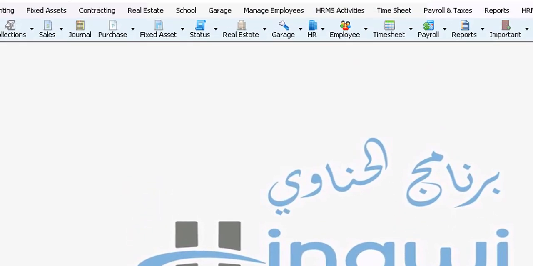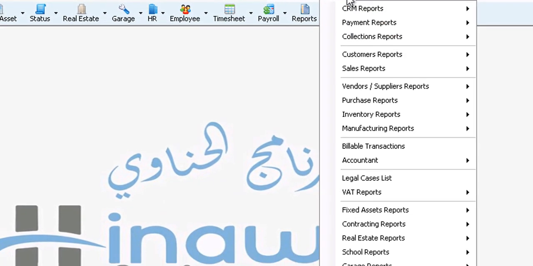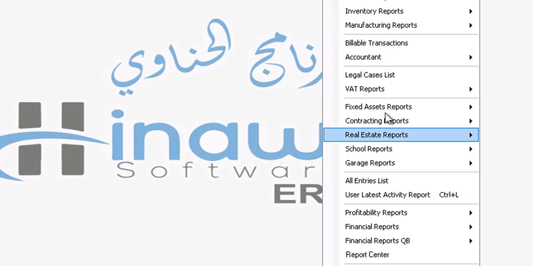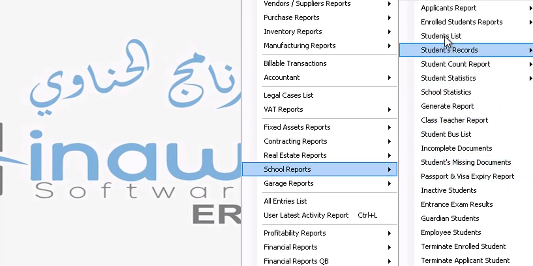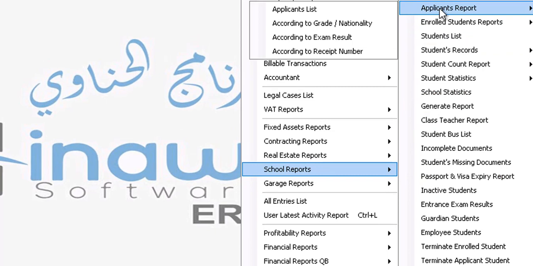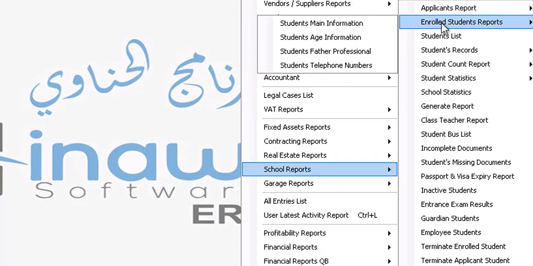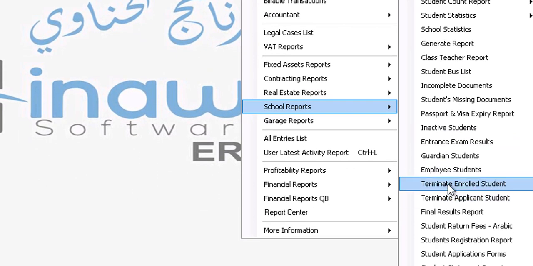Another very important point is the reports. In the reports, we will see so many different types of reports, one of which is the school reports. In the school reports, as we can see here, we talked about the applicant's report, which is included here, and the enrolled student report is included here, whether we're talking about their main information, their age, their father, telephone numbers. All enrolled student reports are here. This is very, very important, and all terminated enrolled students are here. Basically, they are saved in this list.